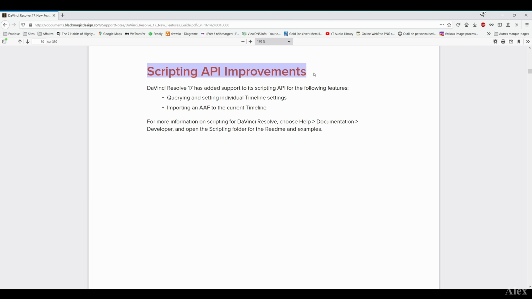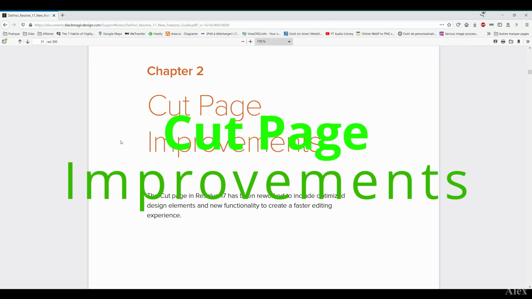Scripting API improvements. I'll probably skip that because there's no way I can test that. But let's say scripting API would be something like Lua or probably plugins. Yeah, developers, you know where to go. Now, let's get to the cut page improvements specifically.